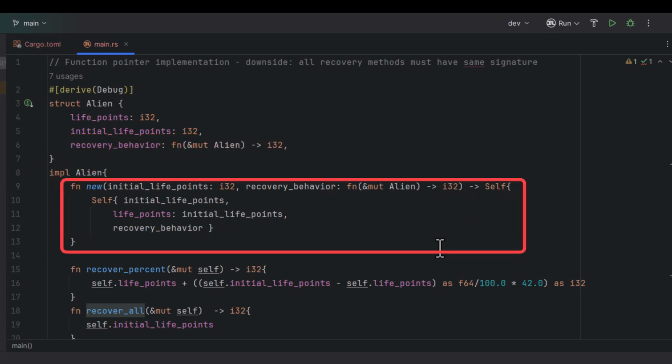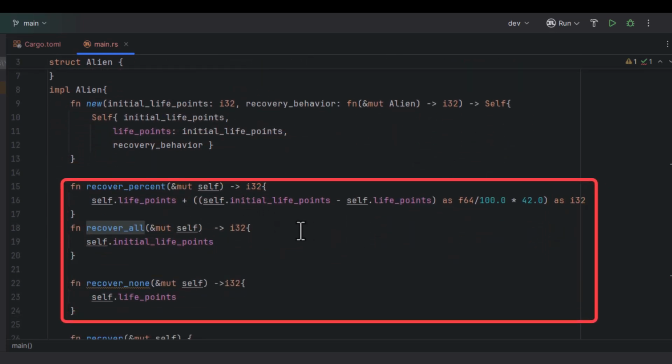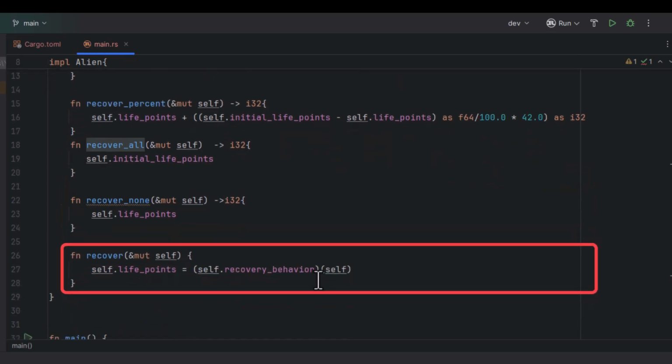So in my implementation of alien, I have a constructor that is given initial life points and a recovery behavior. And you can see I'm passing in a function that matches that signature in the recovery behavior description. Then I made little functions for each one of the possible calculations. So you could recover a percent, you could recover all, you could recover none. And then the recover behavior, if you want to tell an alien to recover, sets its life points to whatever its recovery behavior says it should be.